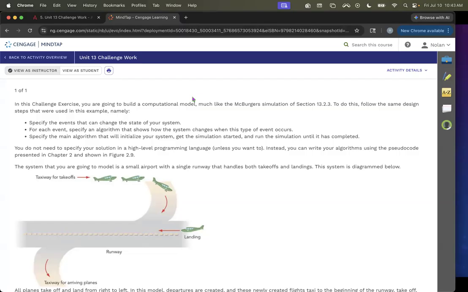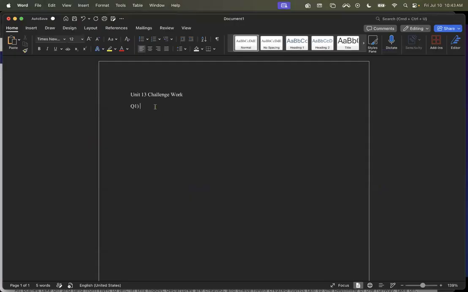So we are developing a computational model for essentially an airport runway, right? Now we're going to go ahead and define our system events. Plane arrival: incoming flight enters landing queue. Plane departure: outgoing flight enters takeoff queue.